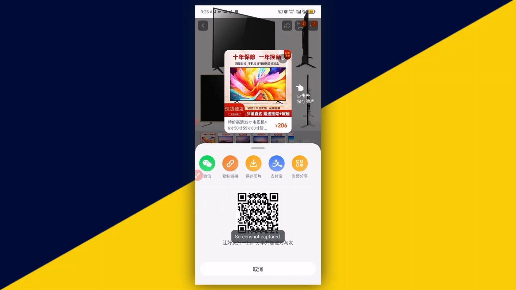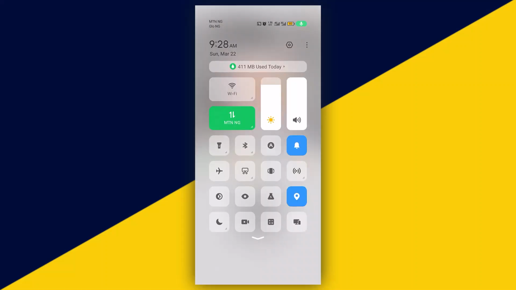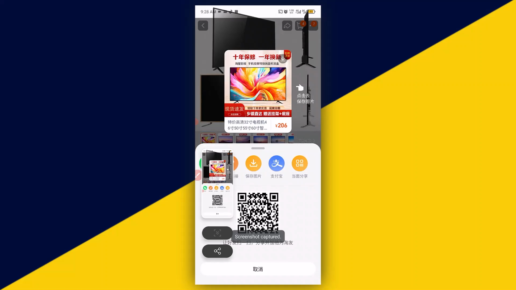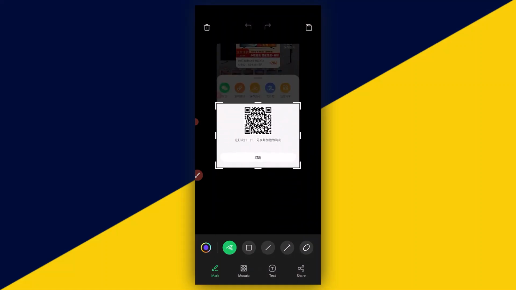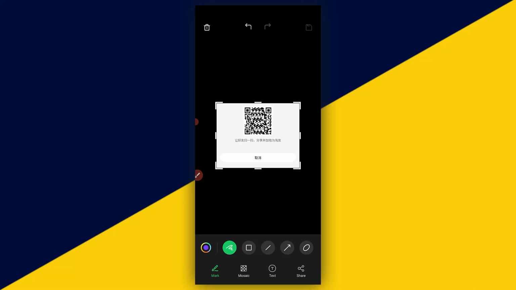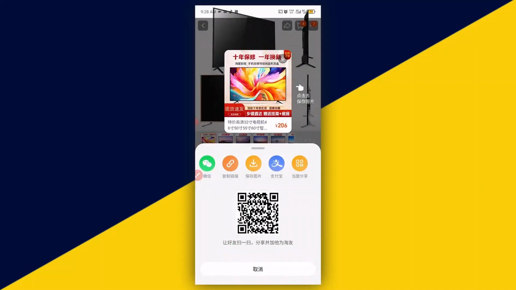After you make a screenshot, you can crop off. So I'm going to screenshot again. After you make a screenshot, you can easily crop off to the point of the QR code and save it on your phone. Now, how can you use this particular QR code? This QR code is exactly what you need to send to the person that wants to procure for you or make payment for you in your Taobao app.